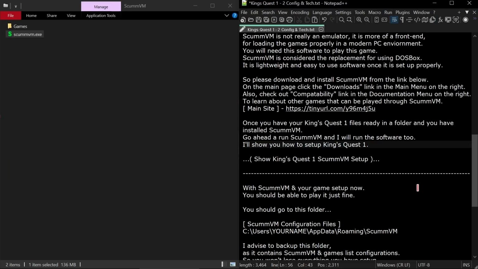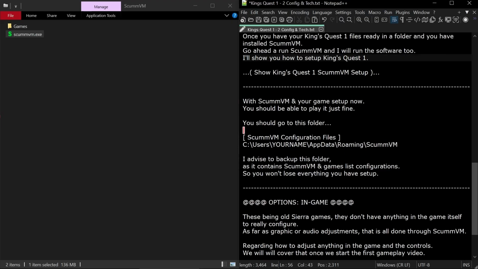So with ScummVM and your game set up now, you should be able to play it just fine. And I do recommend you go to this folder path for ScummVM configuration files. So it'll be something like this on your computer. Your name, that needs to be your username, because it will be different from mine. So just put your username in here, go here, and I advise you to back up this folder as it contains ScummVM and game list configurations that we just made. So you won't lose everything you just set up if you have to format or something happens. That's where it saves creating games in that list.